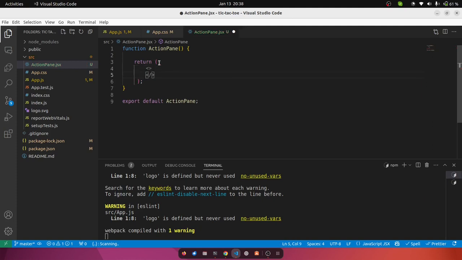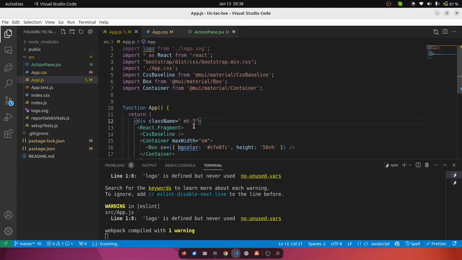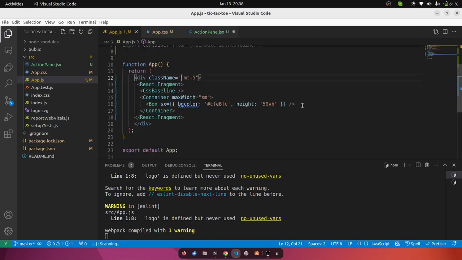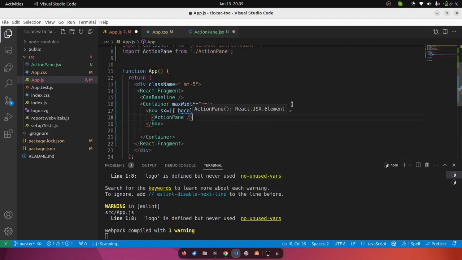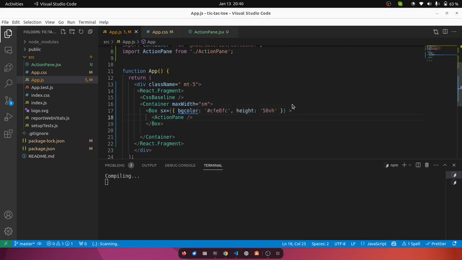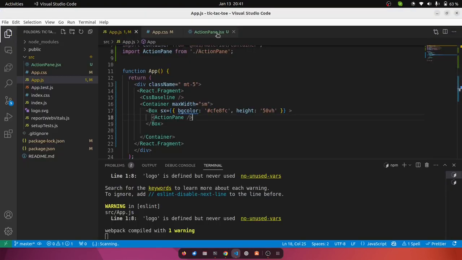Okay, for now the file is going to be empty, but I want to import that file in here. So I need to add an ending tag to the box. So I'm going to do that like this. Then I'm going to add action pane like this. So we're going to save, and basically everything should still remain the same. So we need to put some content in the action pane.